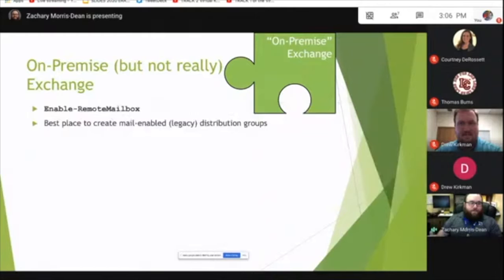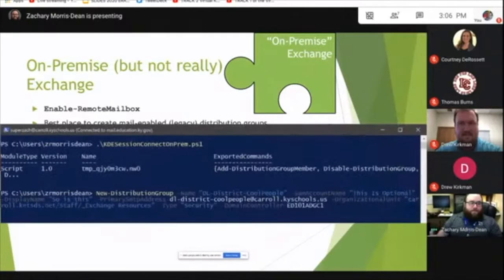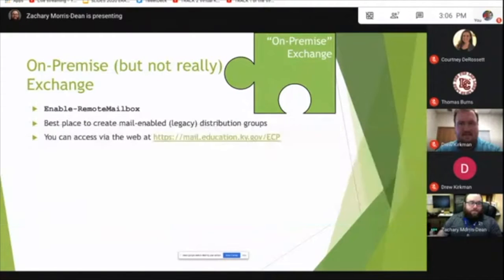This is the best place to create your mail-enabled distribution lists, to maintain those. In my opinion, you can do it other ways, but I prefer this. So this is where you would create those groups. You can access this via the web. There's a pretty front end that takes a little while to load because there's 100 million accounts.